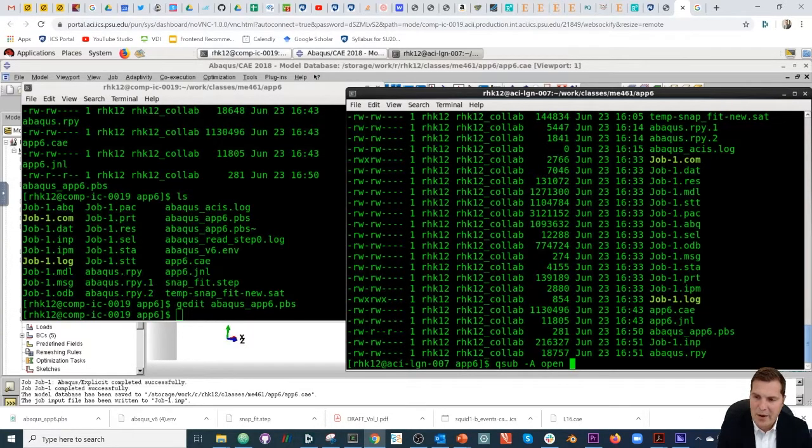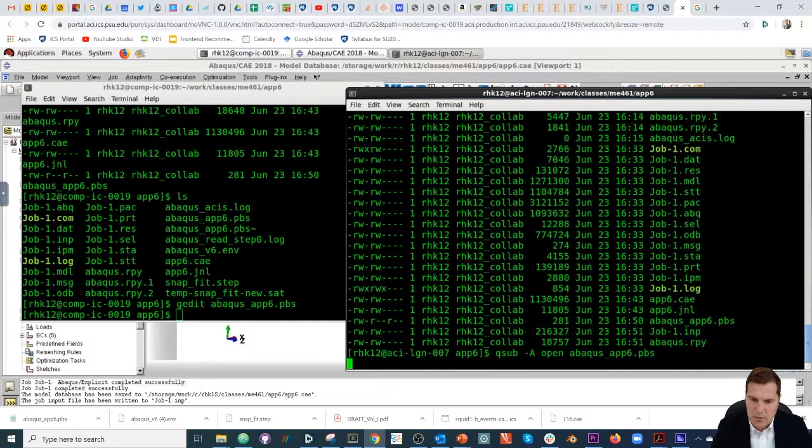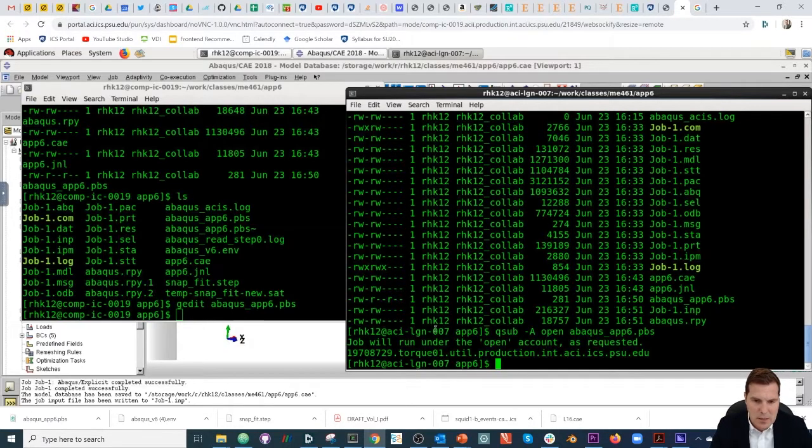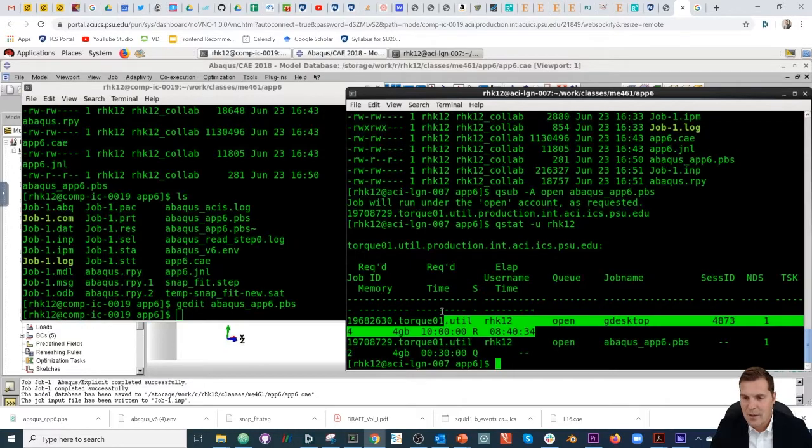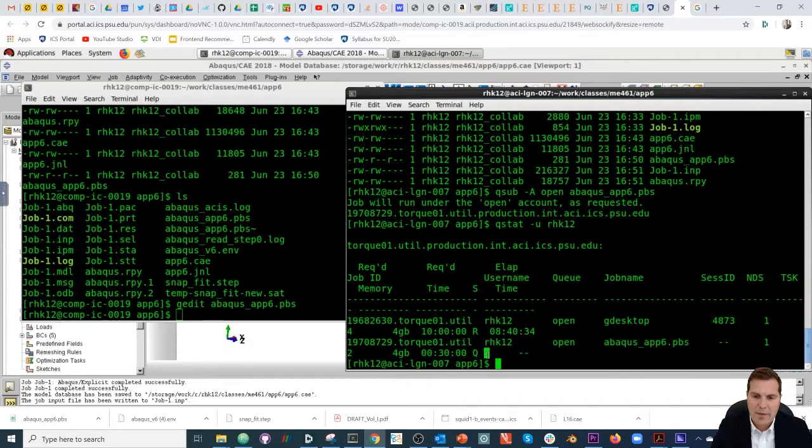All right, so now we're going to submit to the open queue, and we're going to submit that app6 PBS script, and then push enter. What you see is it's going to run under the open account, and then here is your job ID. So there are thousands of jobs, well maybe not thousands. What we can do is do a qstat -u, and then your username. This tells me I have 2 jobs going. One is the G desktop, that's basically the portal, because it creates a job when it does that. And then I have this new one that's in the queue.